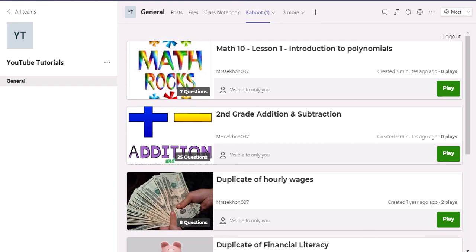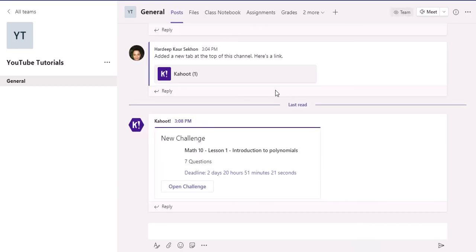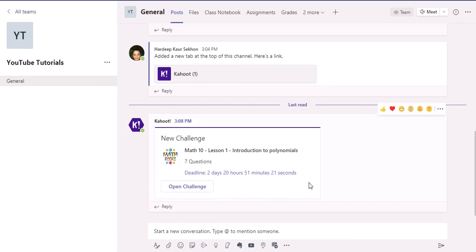Okay, so now we already assigned. When I go back to my general on my post, you will see it has been assigned right there. It's already assigned. Now students will see that on their screen. They'll play and you will see whoever has finished and whoever hasn't finished it yet. Okay. Alright, so this was all briefly.